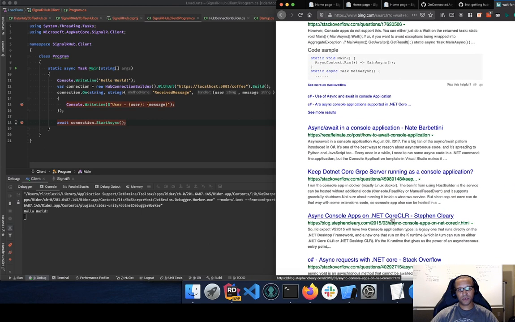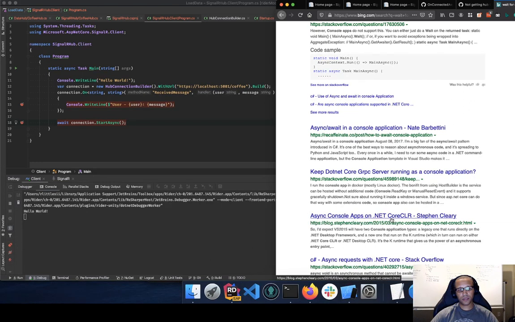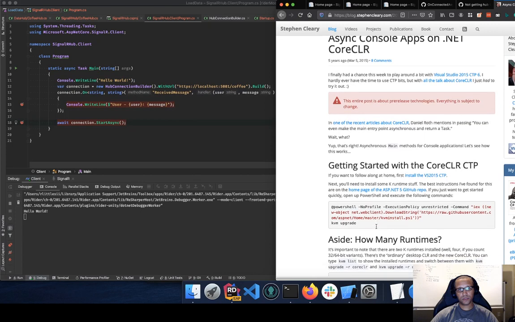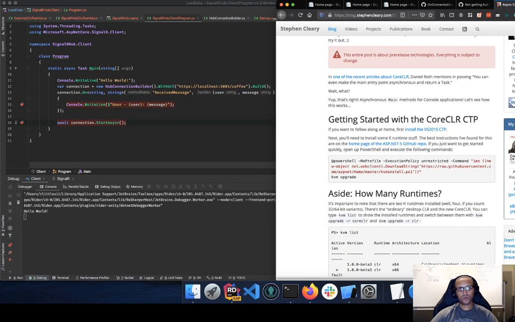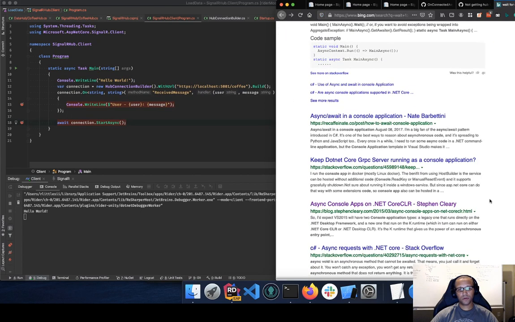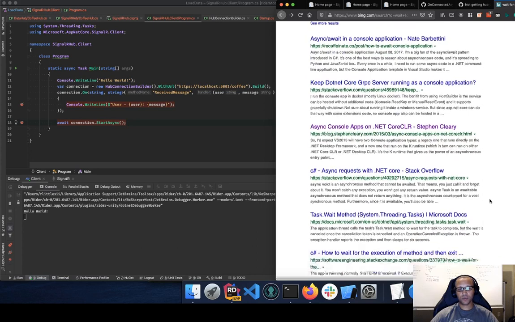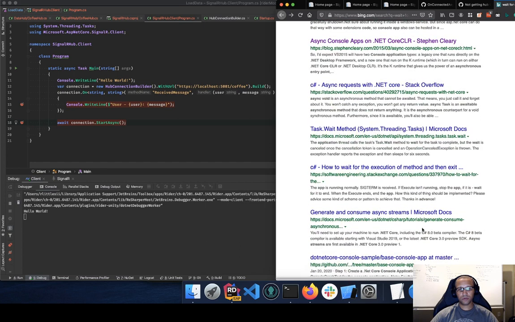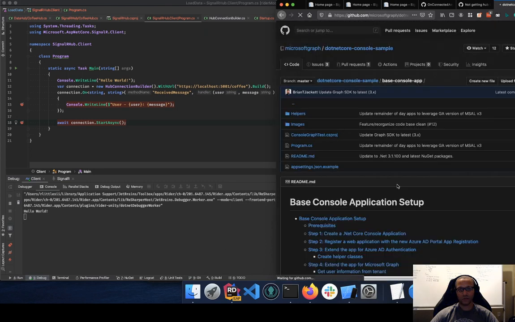Async console applications. Yeah, I get that. Oh, this is 2015. That's the guy for async, but that's probably not it. How to wait for the execution of a method and then exit. Generate consume async streams. .NET Core console sample based console. Let's see what this does.